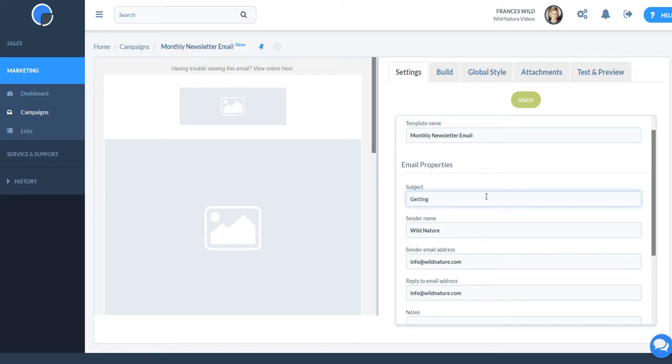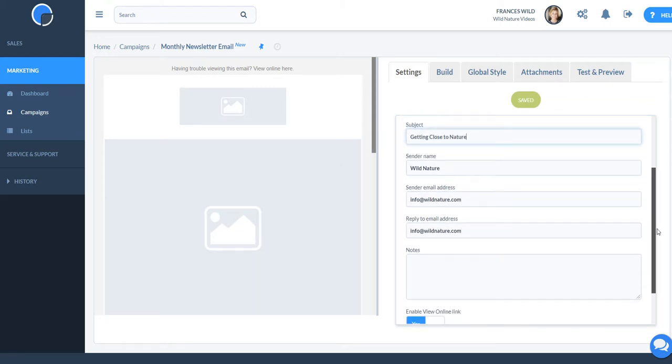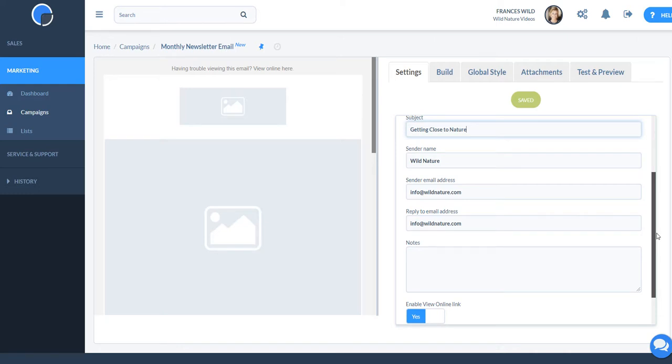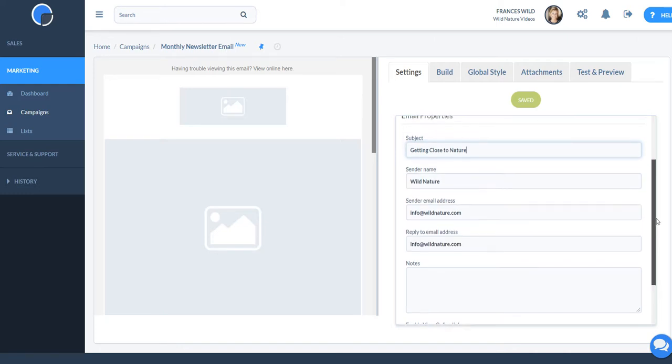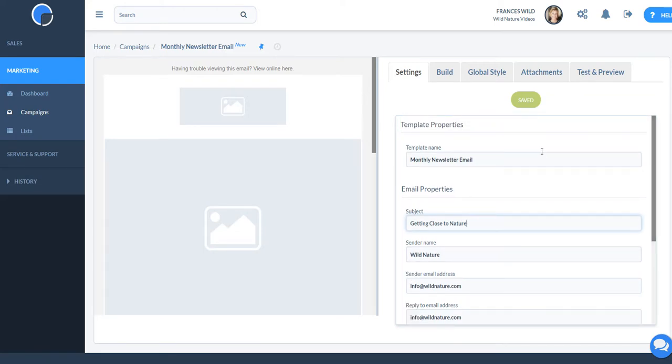So let's call this one, this is my little wild nature account, so I'm going to call this one Getting Close to Nature, and then put in the sender name and sender email address and reply to email address. So we'll default to whatever you've got set up in your system, or you can change these accordingly, and you've also got the option to add some notes in there as well.